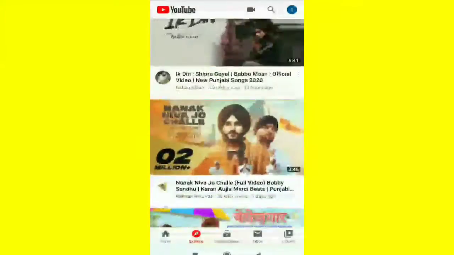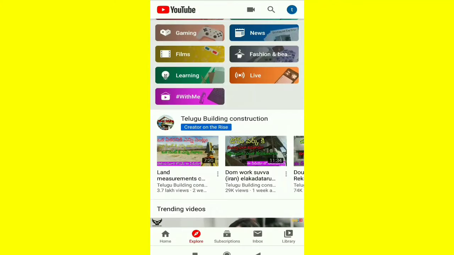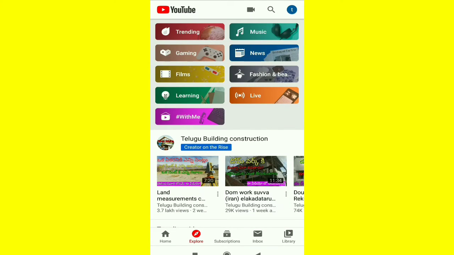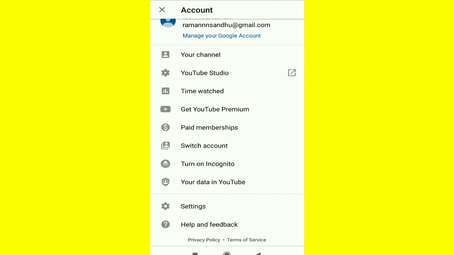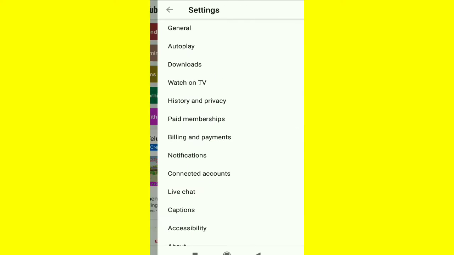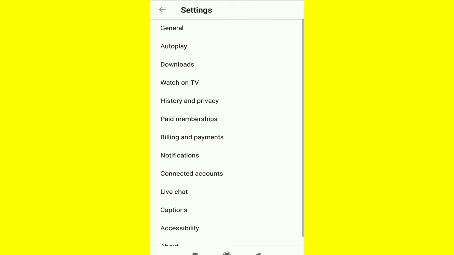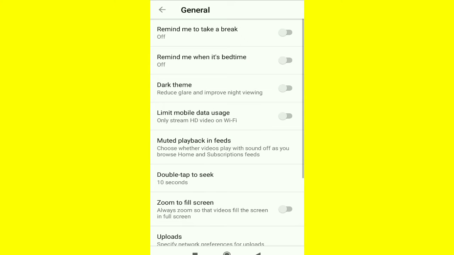So if you want to change to another country, you just have to click on the logo on the right corner, T. Click on the T options, then scroll down and you can see the second last option, settings. You have to click on settings. After that, the first option is general, so you click on general.